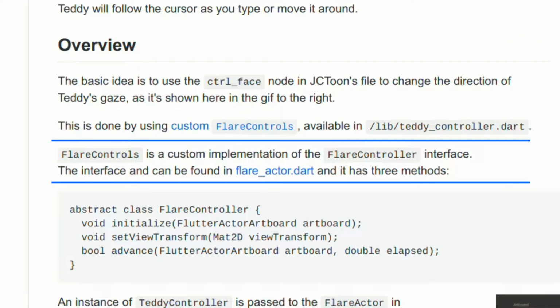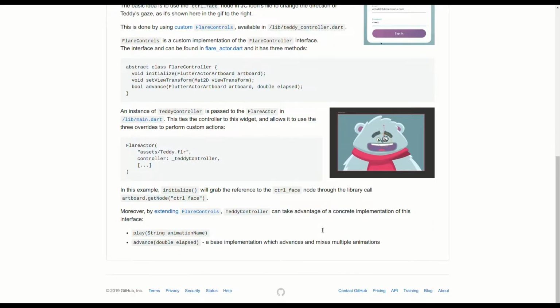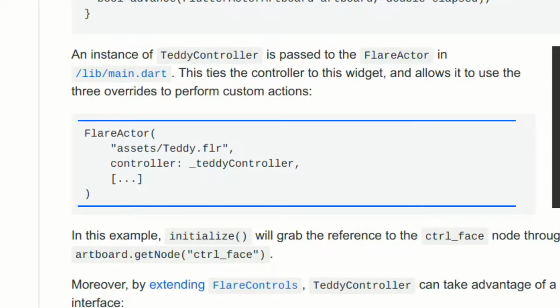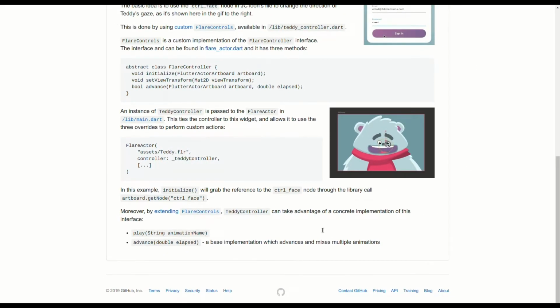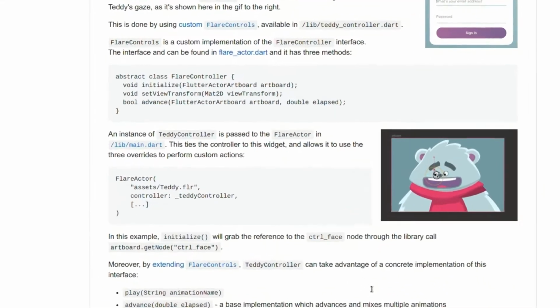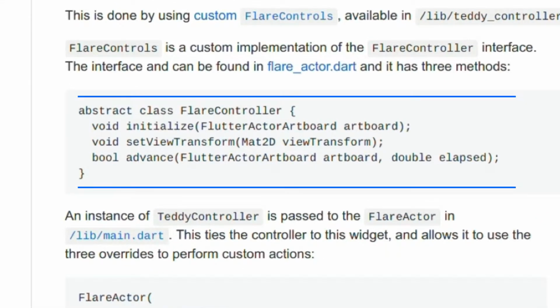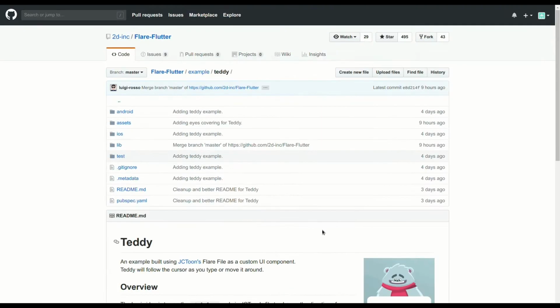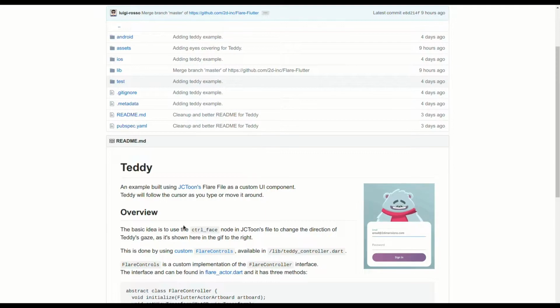Then they are making use of a Flare Controls class, which is a custom implementation of the Flare controller interface. So within the Flare Actor widget, you can see there is an attribute called controller, and within this they are passing this teddy controller. Teddy controller is a class that implements Flare controls, and Flare controls has the following three methods: initialize, set view transform, and advance. These are the three methods that we will be exploring as we cover these examples.